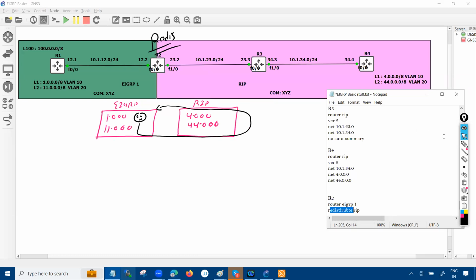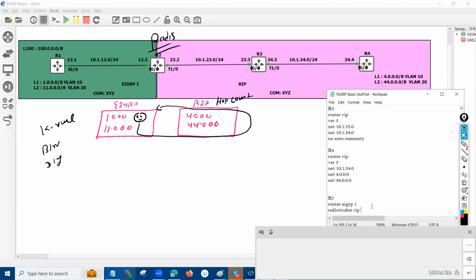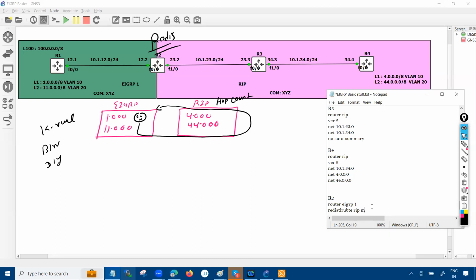Whatever the RIP route, because RIP uses the metric as a hop count, EIGRP uses the metric as K values, bandwidth and delay. Remember? Bandwidth and delay for EIGRP, RIP has a hop count. So if the hop count route is coming into EIGRP, EIGRP doesn't understand the hop count, right? So what you have to do, whenever the route is coming from the RIP protocol into the EIGRP, you need to change the metric for that one.